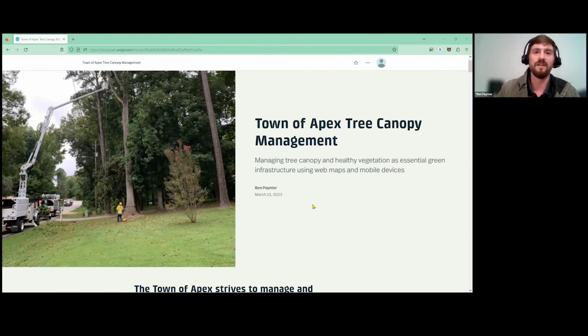I've got a background in environmental planning as well. I did my graduate degree at UNC in planning and focused on green infrastructure there. So it's something that I'm passionate about too, and happy to work on this project and present to you what we've done at the town of Apex.